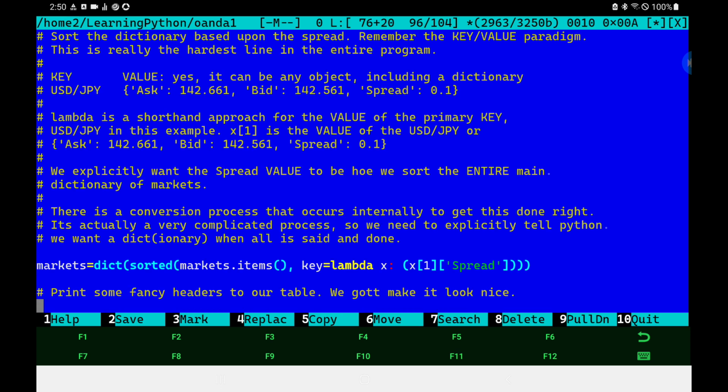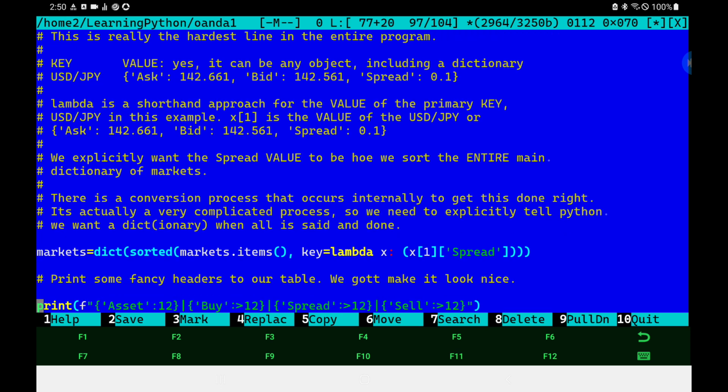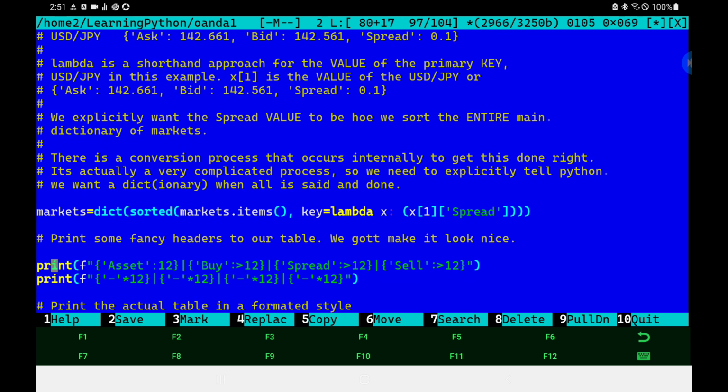So now that we've done that, and we've actually gotten to the point that we've got sorted numbers back, now we get into some fancy printing. We're going to be using Python's F string, or formatted strings. Now, this is saying print the word asset, but make it 12 characters long. So our header is going to be 12 characters long, but the word asset is going to be on the left-hand side, kind of like you would see in a spreadsheet.